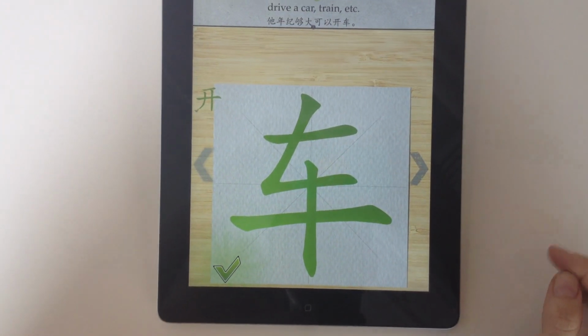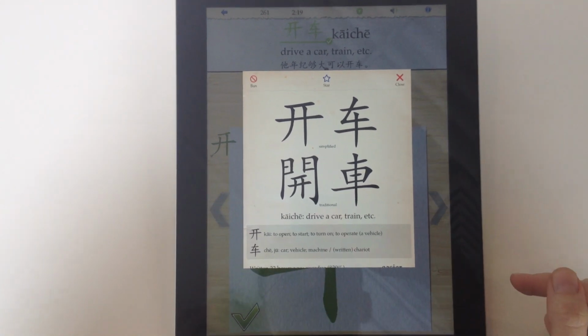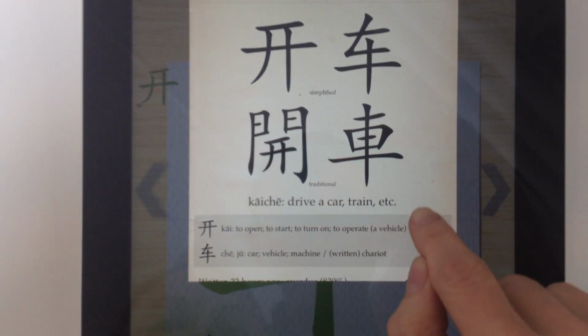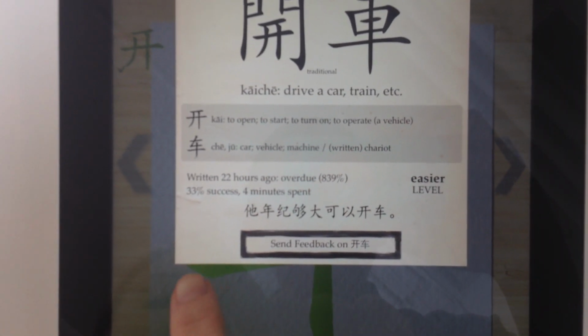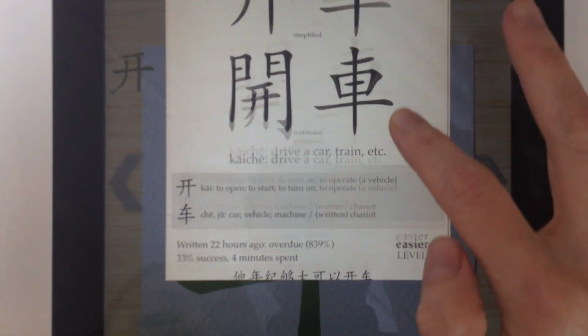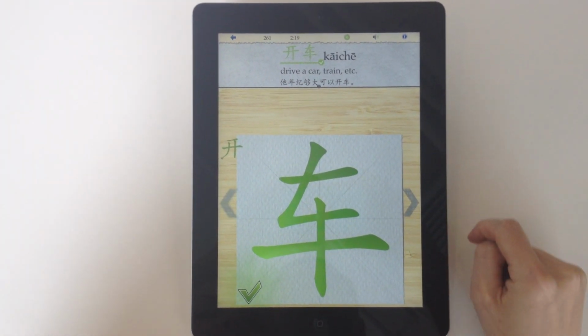So I'm just gonna exit out of there. Another cool thing is you can click here and it'll show you the phrase and the characters with their individual meanings, and then it'll tell you when you first learned it, how many minutes you spent on it, how much success you've had, and what level it is. You can star it and ban it as well.